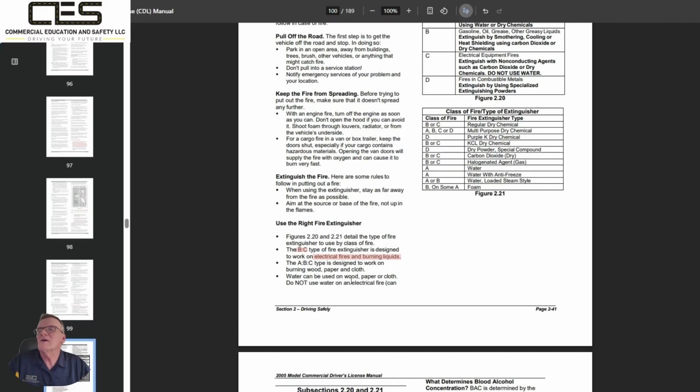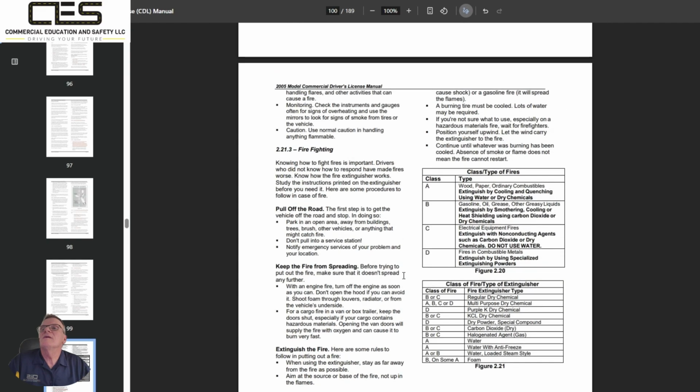Do not use water on electrical fire. It can cause you a shock if you put it on electrical, and don't put it on gasoline. It's going to cause it to spread. A burning tire must be cooled. Lots of water may be required.